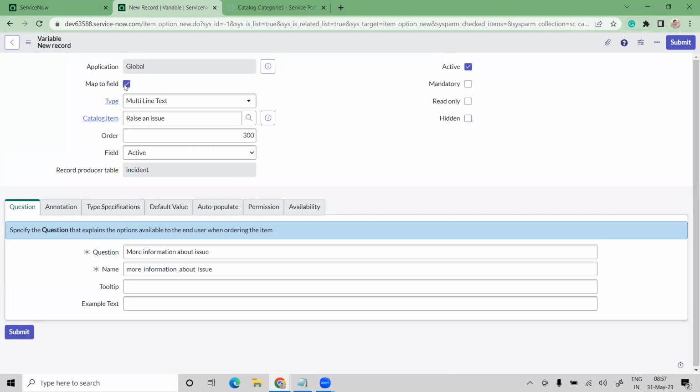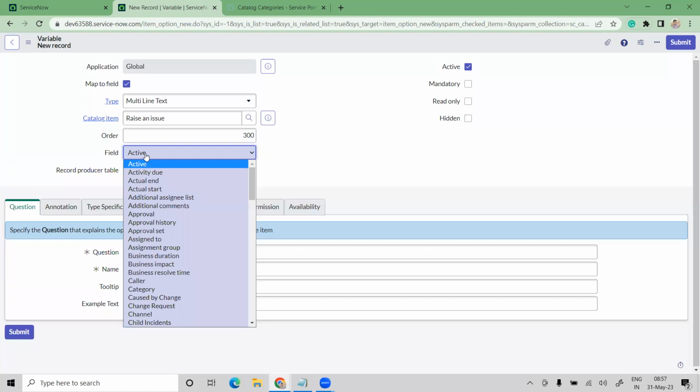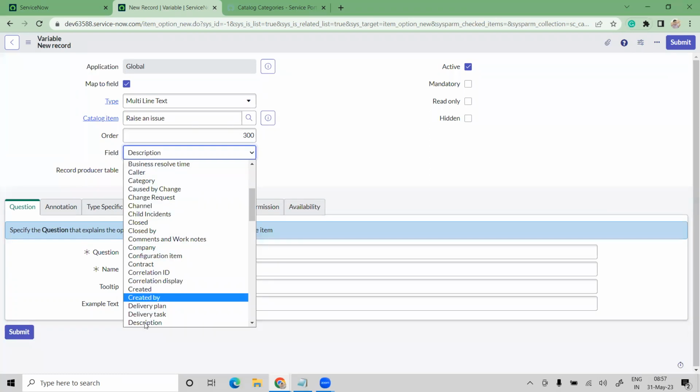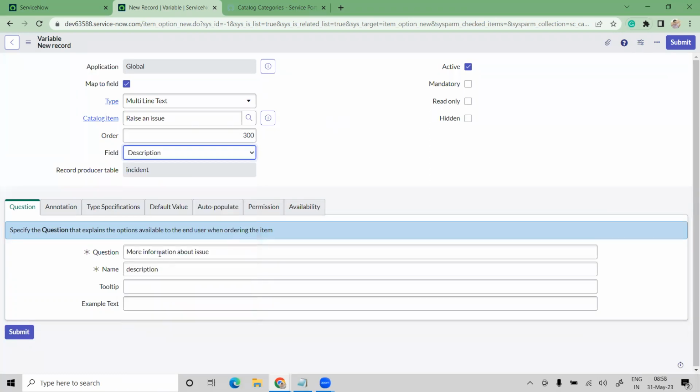Sometimes if that is not coming up, uncheck and check it again, because while loading it might not load properly. So now I'll go with description. Before it was a short description, and this is for more information about the issue, if they need to add more details regarding the issue. I'm not making it mandatory. Now submit it.